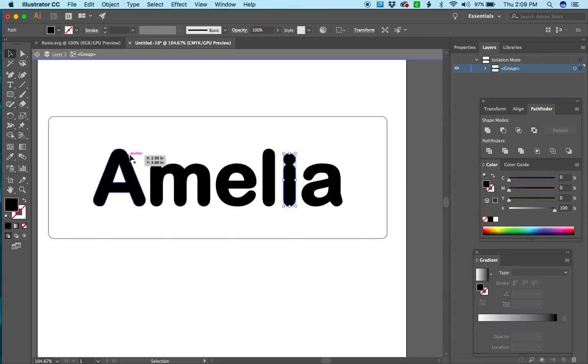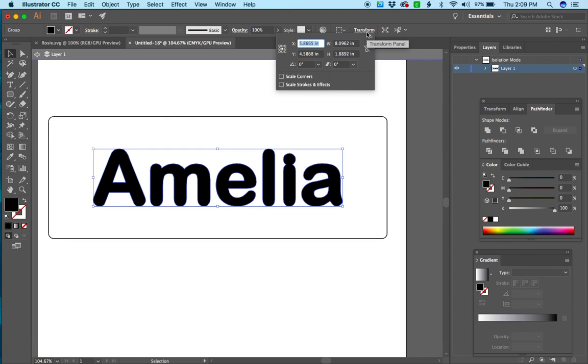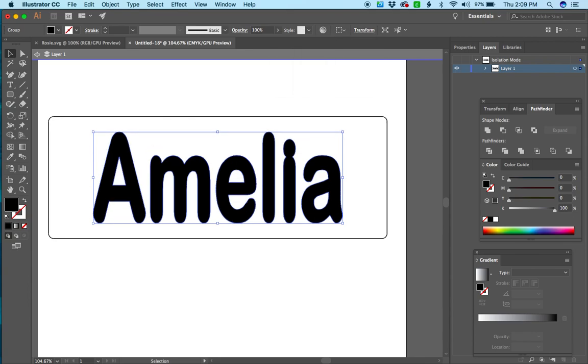All right, the next thing I like to do, let me get out of isolation mode, is check to see where my height level is on these. I like to make sure that the letters are at least about 2.5 inches tall. So this is going to judge it based on where it is right here. So I'm going to change the height actually to 3 and see how we like that.